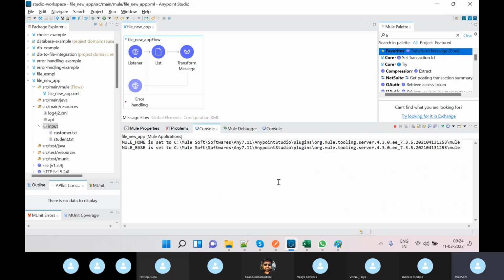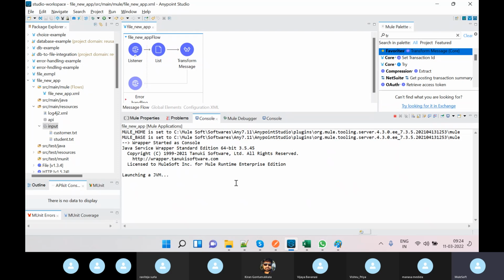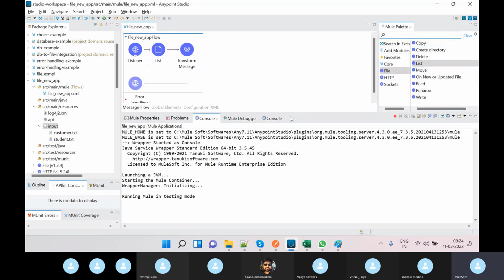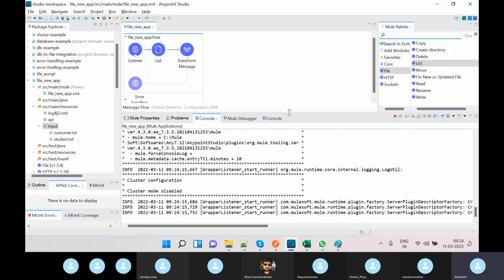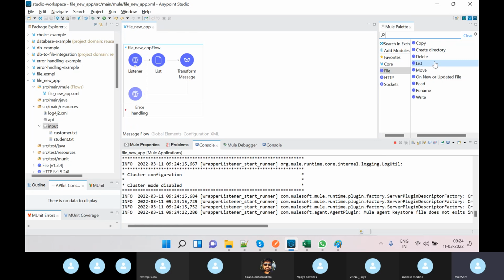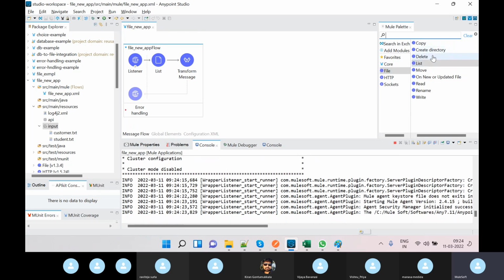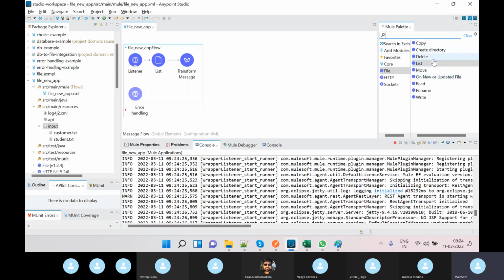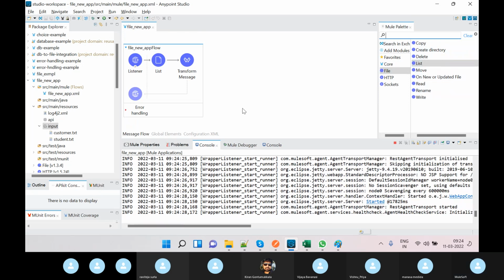So here we have some kind of challenging things. Most of the time in these file components, we'll use read, write, and list. These things will not be used that much: copy, create directory, delete, all these things. Delete will also be used.